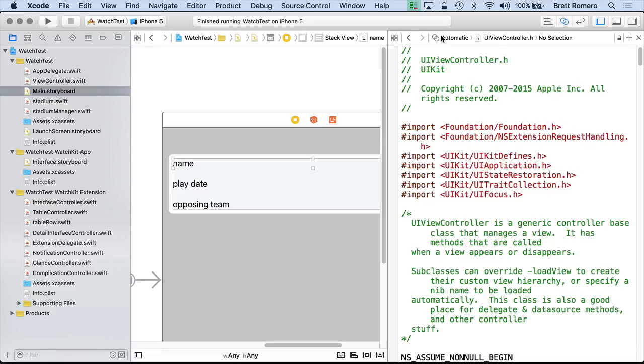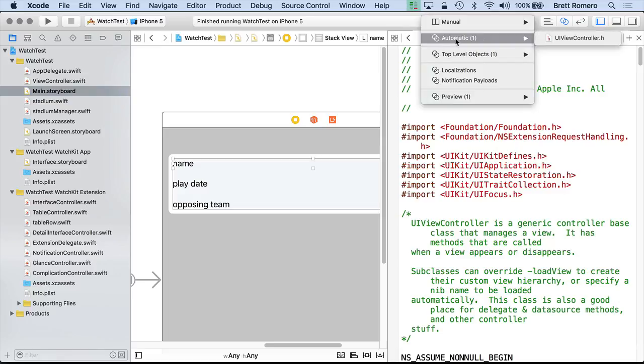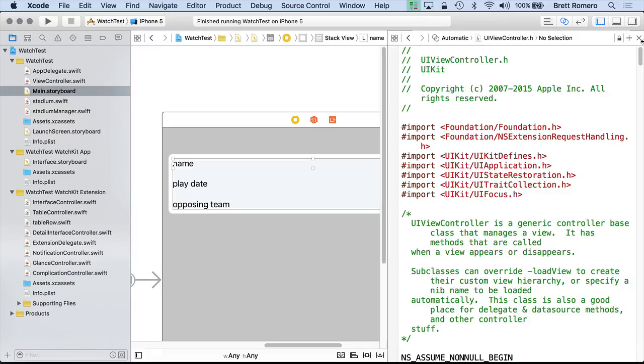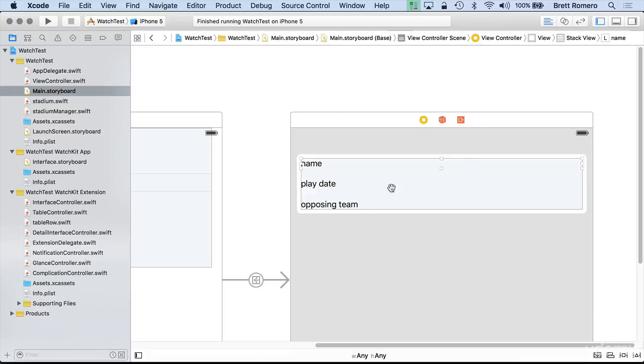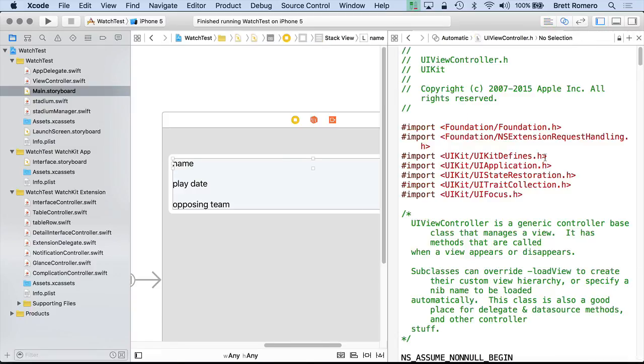This needs to not be a header file. We actually want, I'm not sure why it's doing that. We actually want the implementation file.